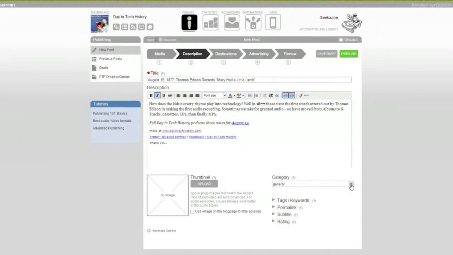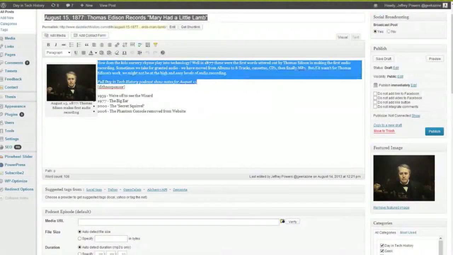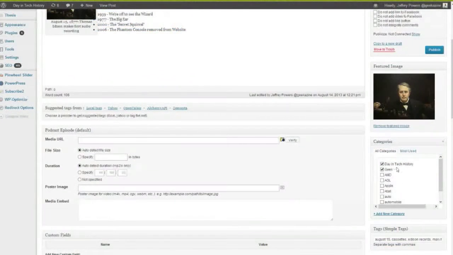Category, I leave it at general. When they imported the items to the Day in Tech History, they imported the categories too. So I don't normally deal with the categories. Just like with blogging, you have the categories. And for this one, we have Day in Tech History and we have Geek.